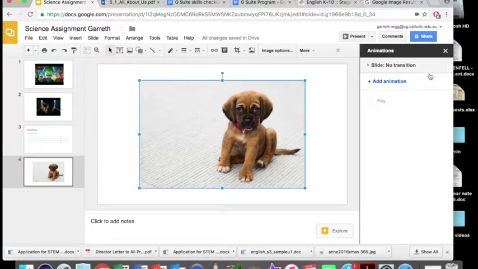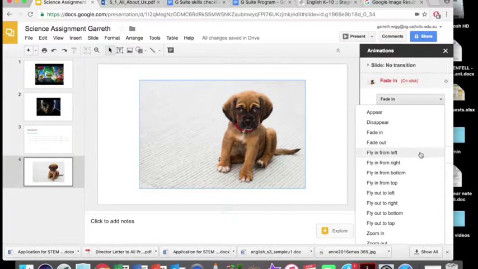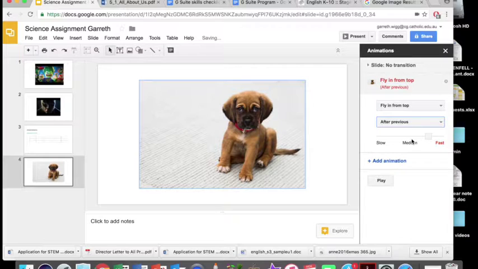Cool. Alright, so I want to add some animation to this. So I do want it to fade in. And let's make it fly in from top though. After previous slide. And let's make it do that. See how dragging along, it's giving you how many seconds that's going to take. Let's make it 3 seconds, so close to medium. Alright.